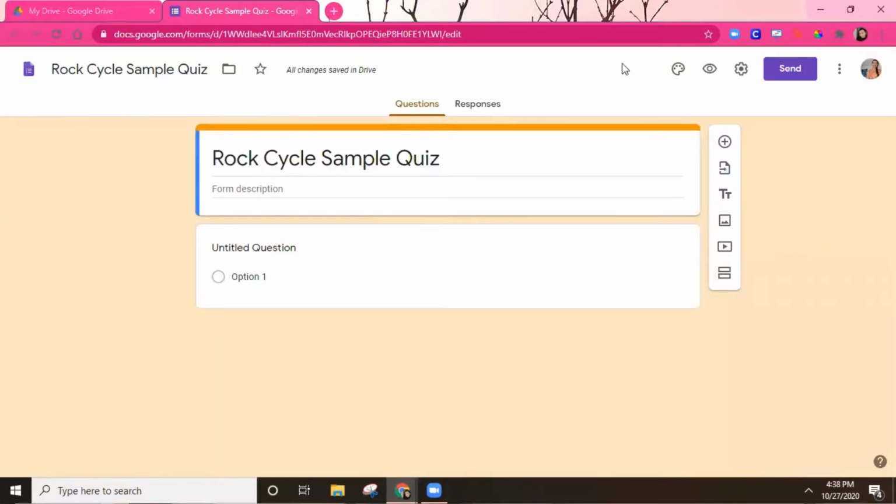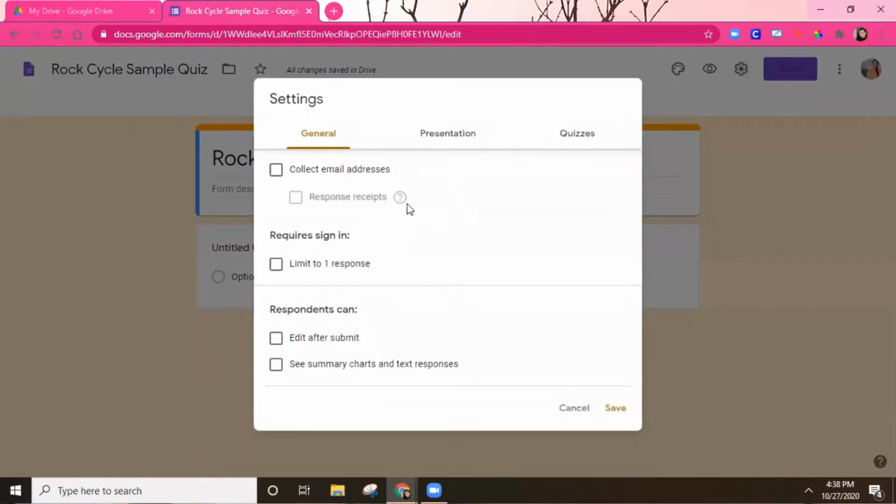So I've changed my title, I've changed my color. This icon is a preview, so when I finish my quiz, we'll hit this button so we can see what it looks like. But let's go to settings. So in settings, this is kind of my general list. I always turn on collect email addresses.